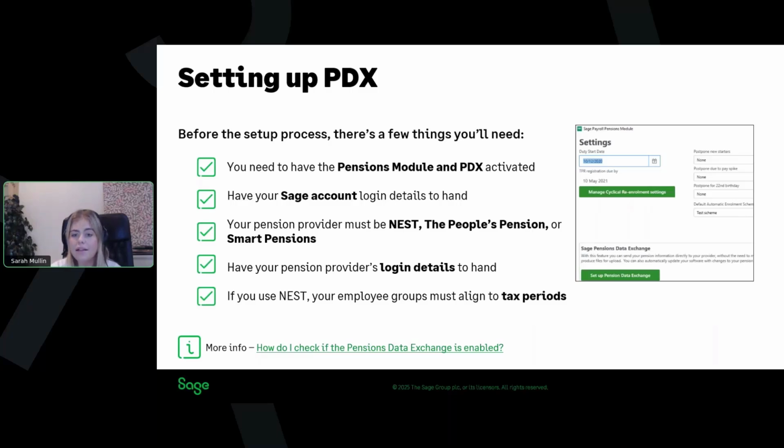And for those using Nest, it is very important, and this is a big one that catches people out. If you're using Nest, you do want to make sure your employee groups align with tax periods. So weekly groups should match with tax weekly on Nest, and monthly groups should match with tax monthly. And that is something that you need to configure on the Nest portal.